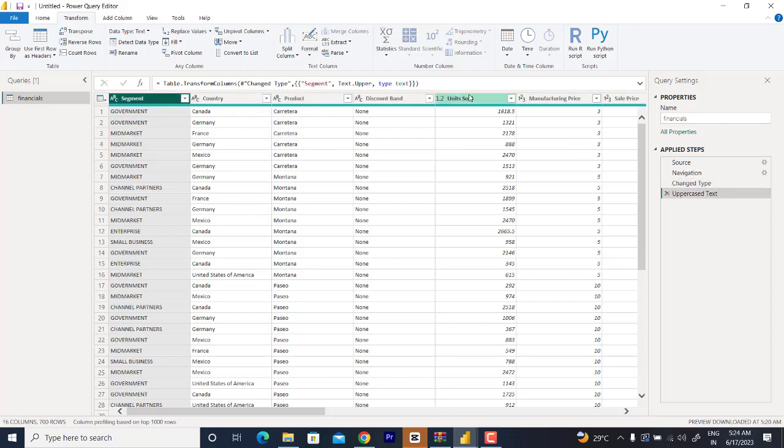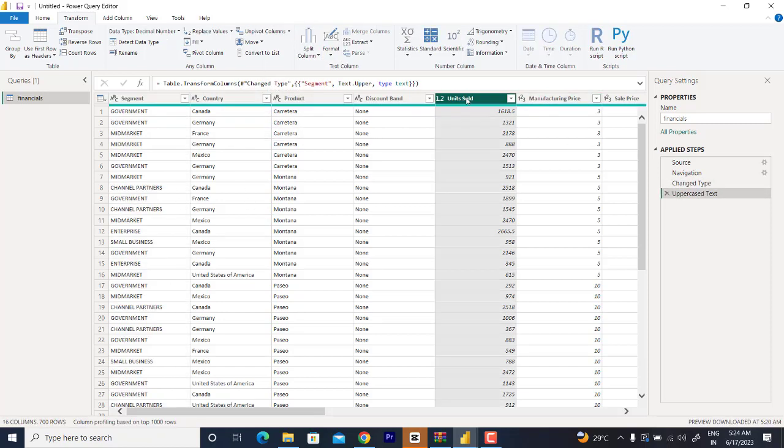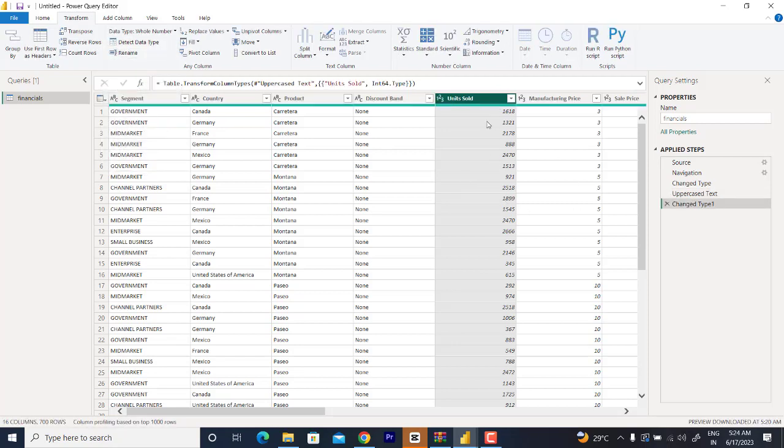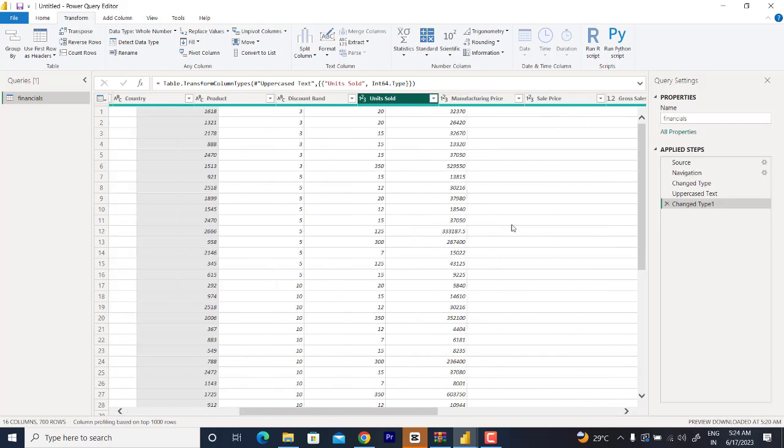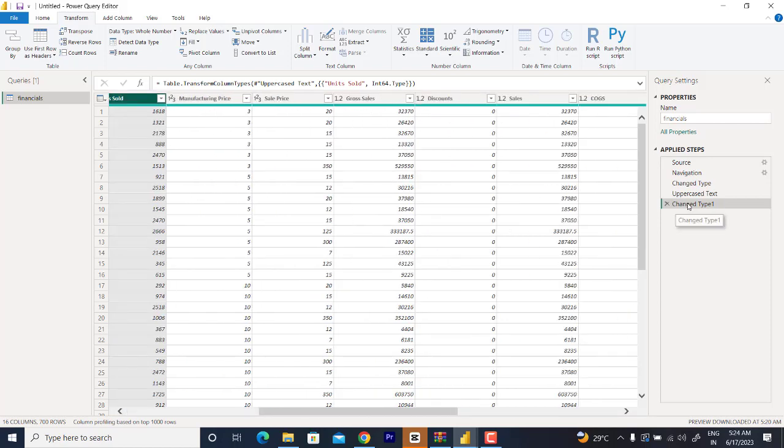And now we have the units sold. I don't want the units sold in decimal form. I want to convert it into a whole number. So I will select the column, go to the data type, select it and go to whole number. It will display the values as whole numbers, right? This is the second thing, and it has been added as a step there also, right?